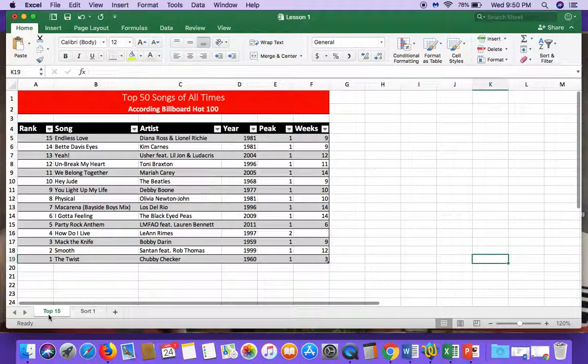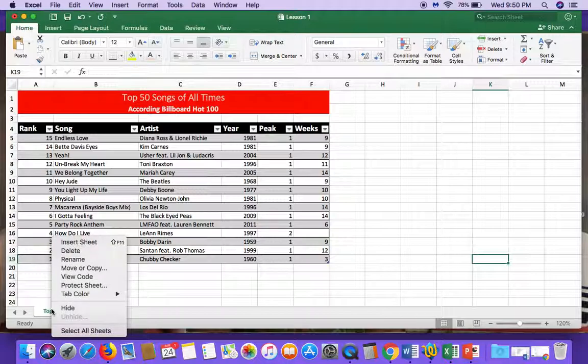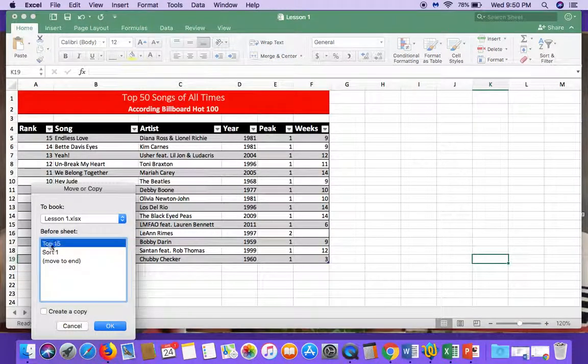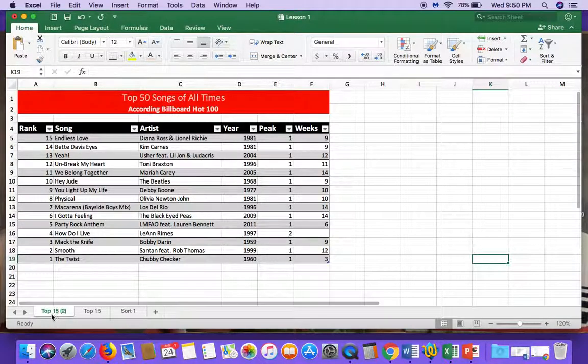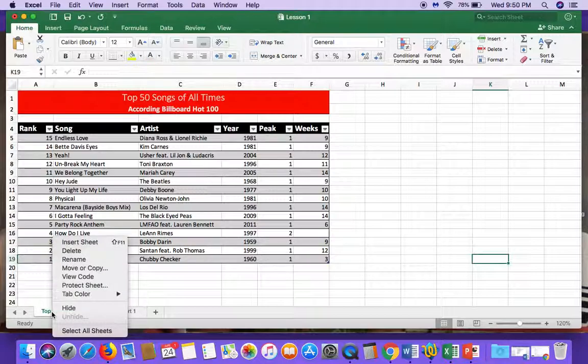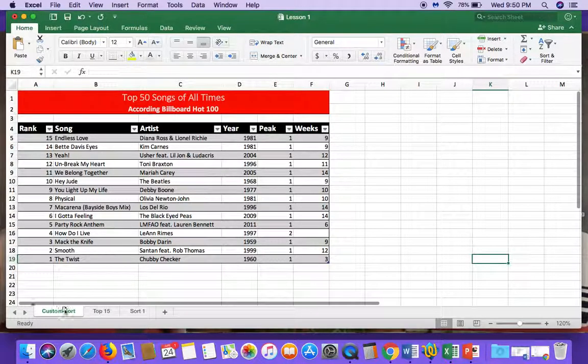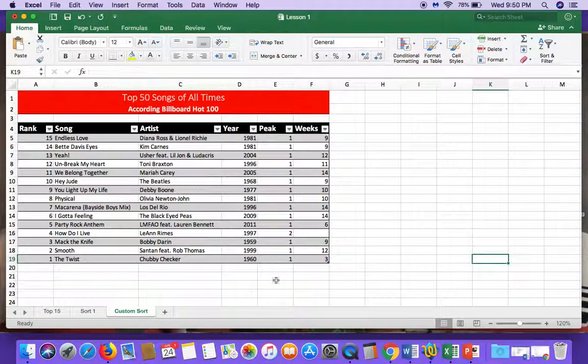Let's go back to top 15. Control click. Move or copy. Make sure it says top 15. Create a copy. Okay. Here it is, and I'm going to right click and rename, and I'm going to type custom sort and enter. Let's drag our custom sort all the way to the right. And now again, remember, it looks like the original. A sort within a sort.